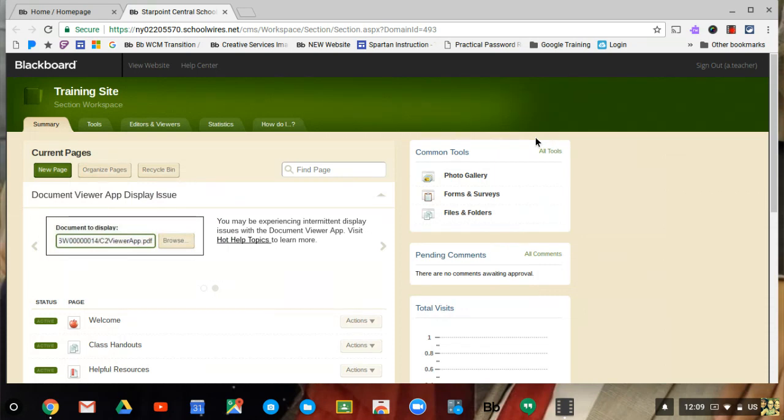This is called your section workspace. It's called training site because that is the name of my training site. Yours might have your name up there, Mr. Johnson's site, Mr. Scully's site, Mr. Lewick's site. Probably your first and last name up there as well. We're just going to take a quick peek around this managing section workspace area.